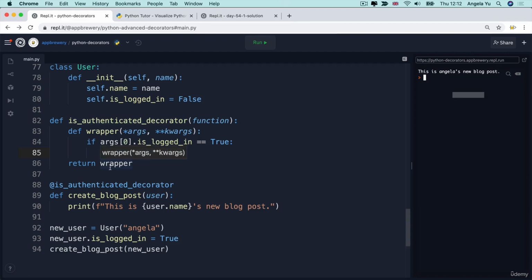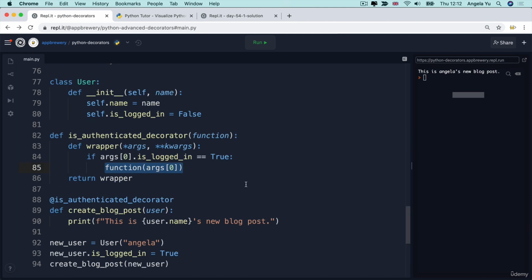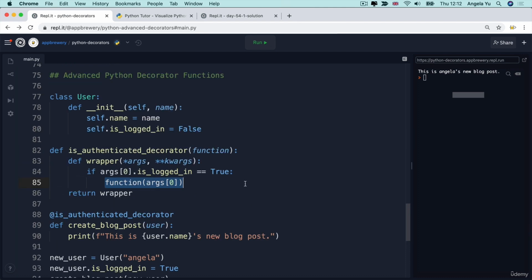This idea of being able to pass in positional arguments as well as keyword arguments by simply adding the args and kwargs to the wrapper function, and then using it inside the wrapper or using it to call the function itself, is one step higher in terms of understanding Python decorator functions.